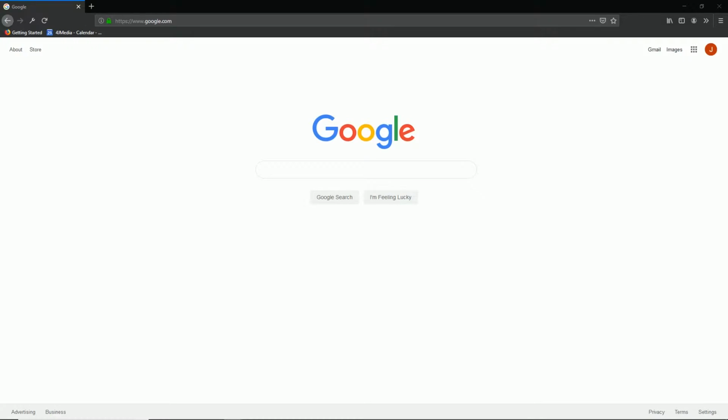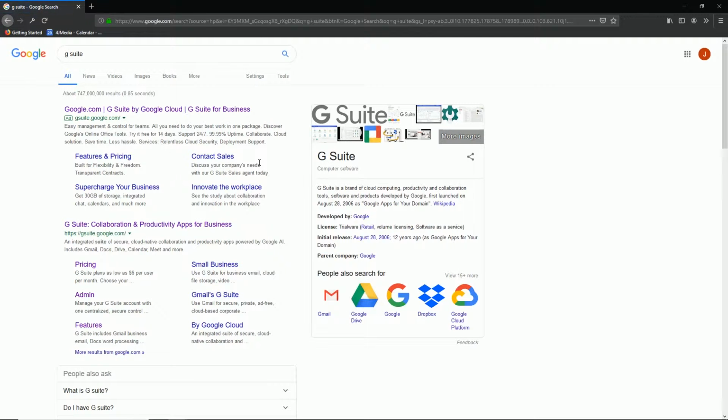And today we're going to talk about how to get started with G Suite. So let's check it out. Let's go over to our Google machine and let's type in G Suite. I'm going to go to Features and Pricing.